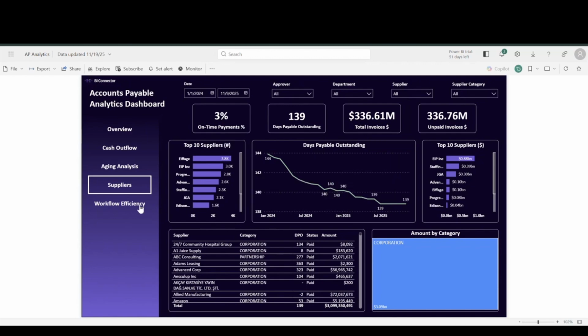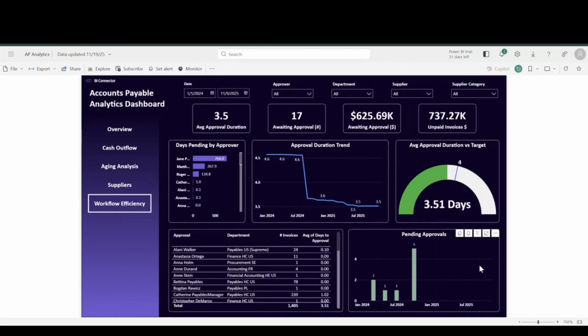Next is the workflow efficiency page, which shows where approvals may be slowing down. You'll see pending approvals by month, average approval duration by department, and an approval duration trend over time. These visuals make it easy to identify slow stages, overloaded approvers, or departments that need additional support or process adjustment. This leads to faster cycle time and clearer accountability within AP workflows.